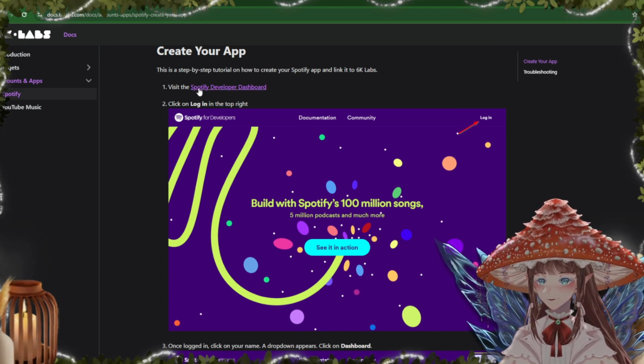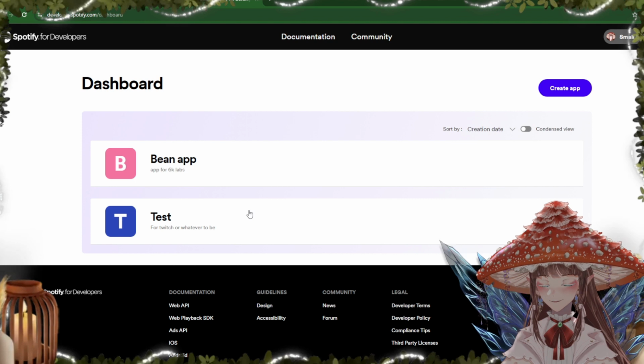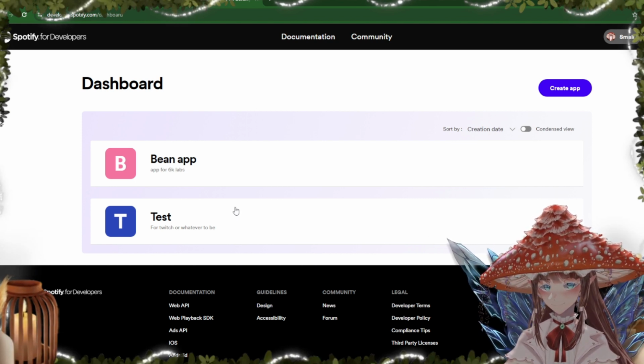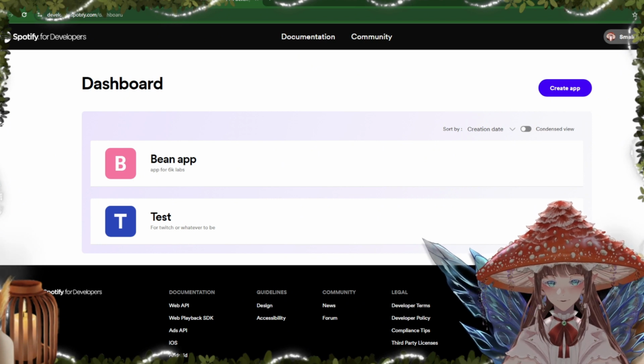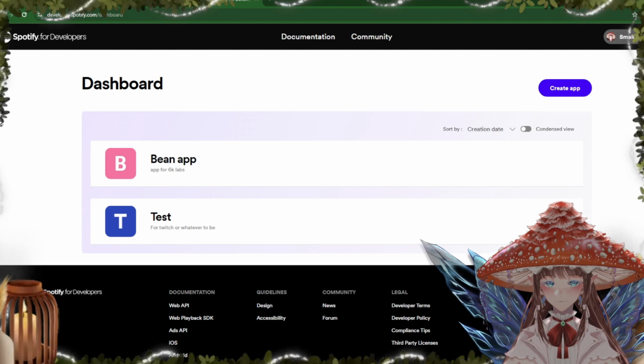So basically you want to visit the Spotify developer dashboard. It's gonna pop up and look like this. I already tried making this, but the audio was weird, so hopefully this is better. I'm just gonna speak louder. Hopefully, yeah, okay, good. I'm gonna turn it up a little bit more.